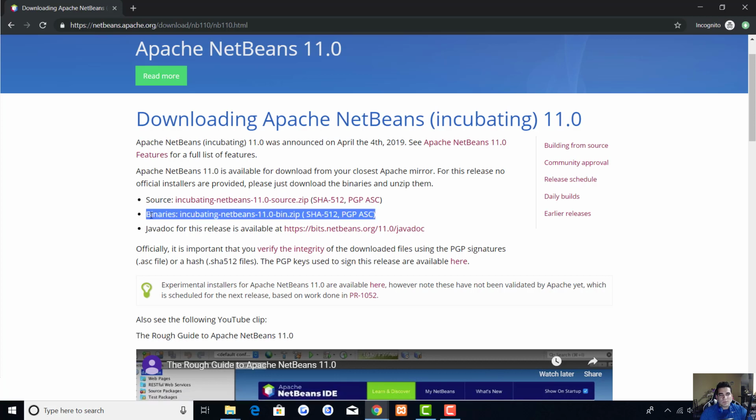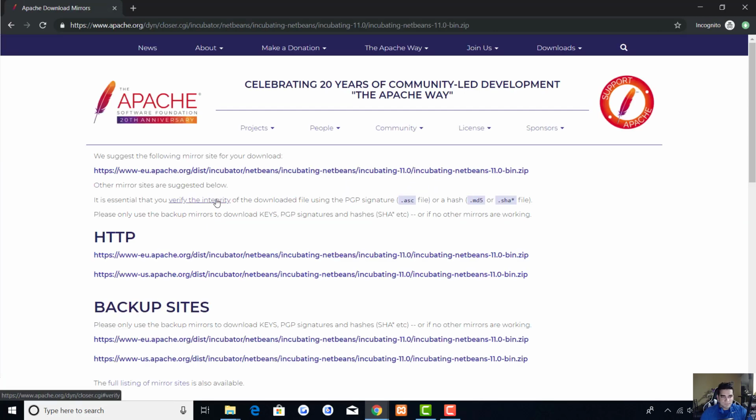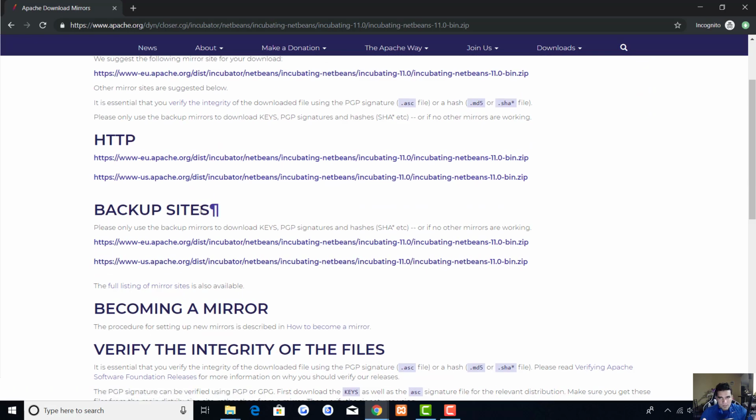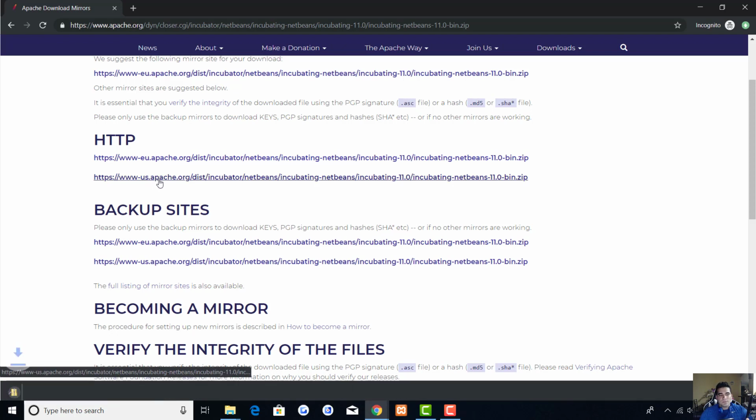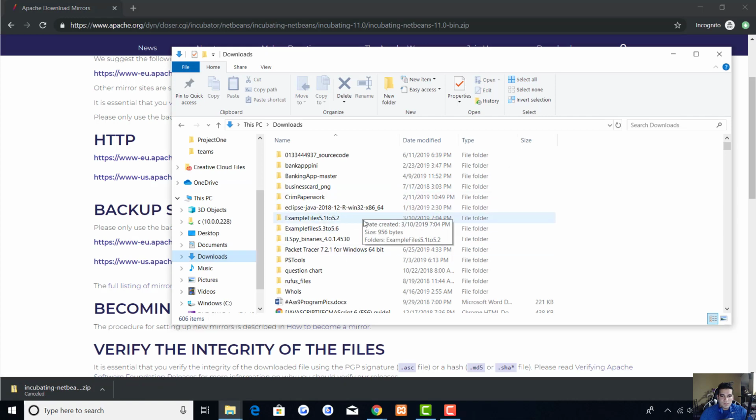I already downloaded this, so I'm not going to re-download it. Actually, I will, just so you guys can see. They have different sites that you can download from. Don't get intimidated by this. It's not just the regular download and that's it, but what you're going to be downloading is a zip file that you're going to extract, and then run from there. Instead of using the European version, I'm just going to use the US version, and it'll download like you can see here. I'm just going to cancel it because I already have it downloaded, and it's in my downloads file.